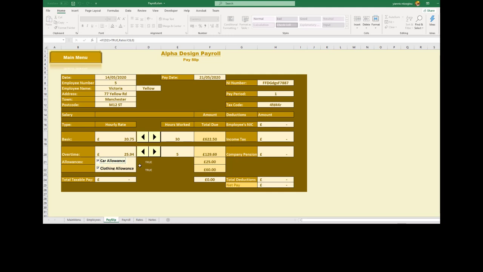What we need to do now is produce the grand total here. To do that, we follow the same process.